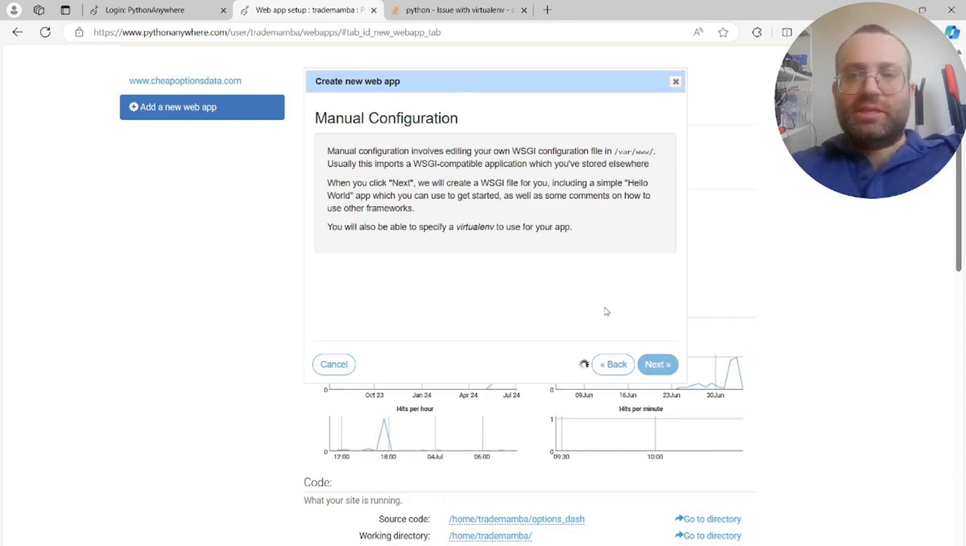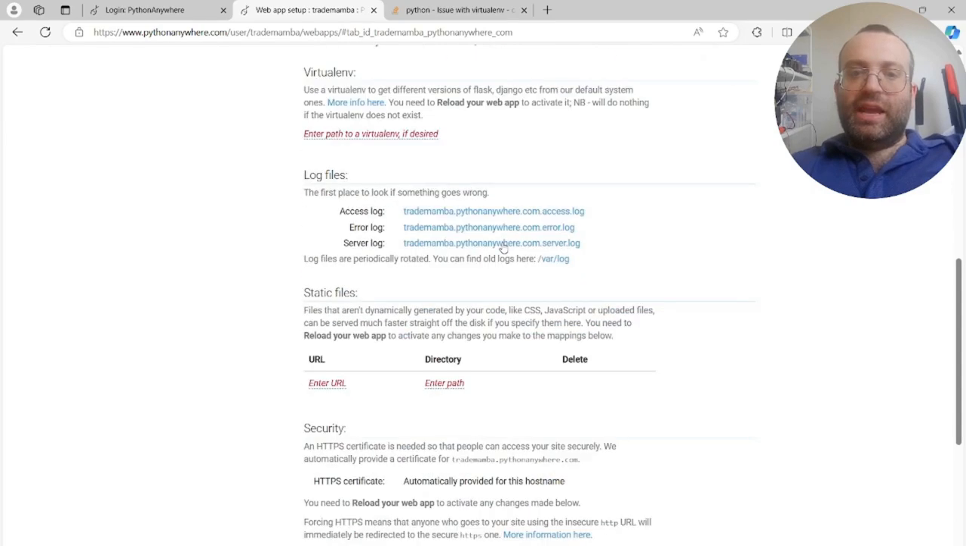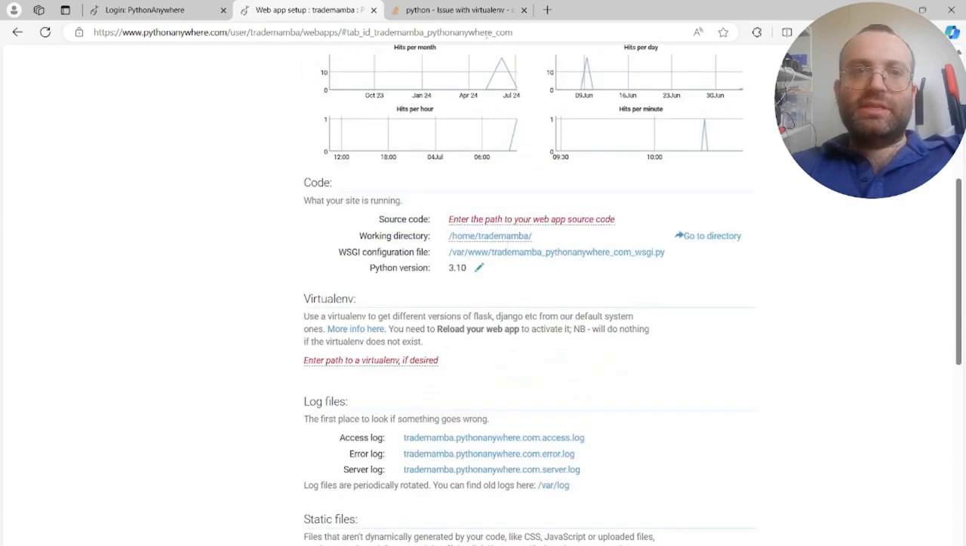Okay. So you do next, and then you have your web app. You have to write a source directory. The main thing is you have to put your source code here, and your what's called WSGI configuration file here. This is the thing we need to edit. And we're going to need a virtual environment. So let's get started.